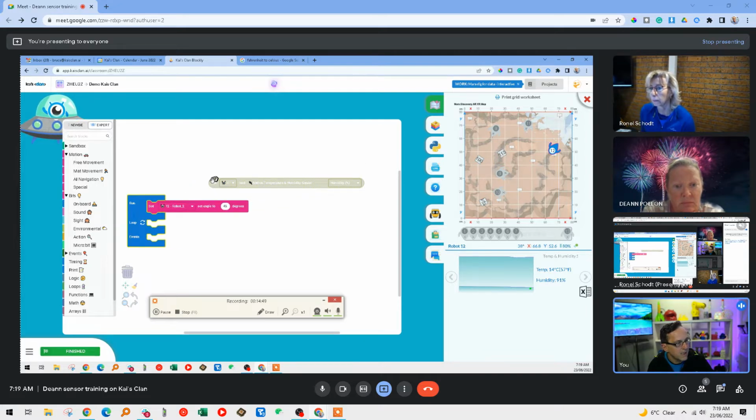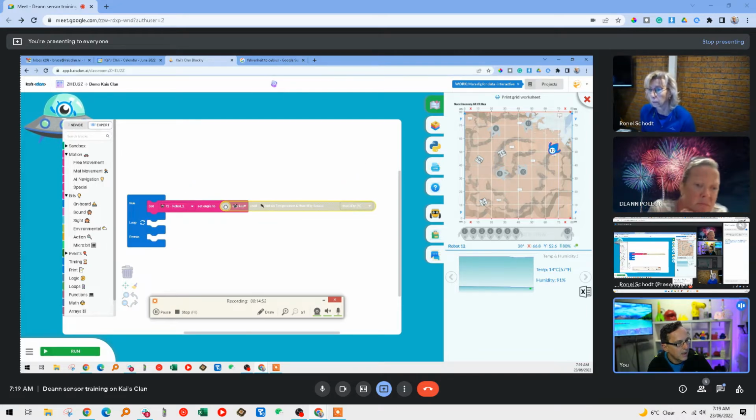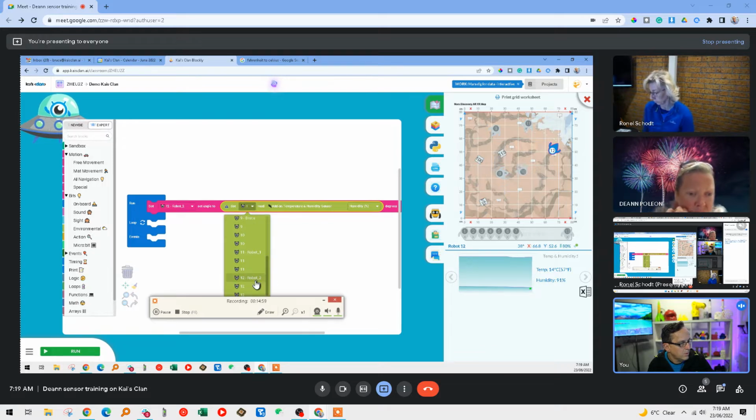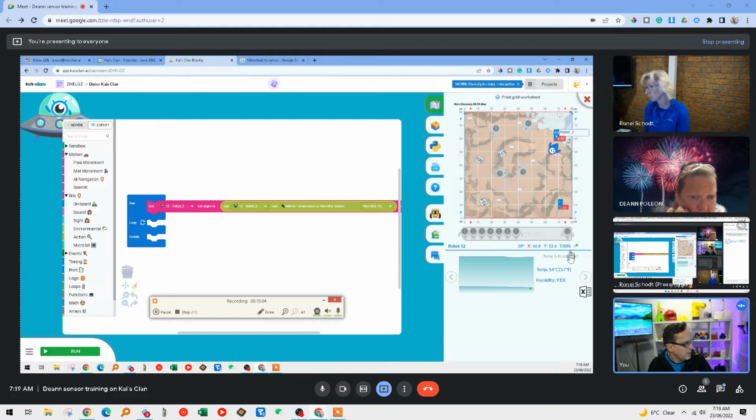But now we want to use sensor data. I can drop that block in and say turn to robot 12's humidity value. Now, the current humidity value is 91%. I don't know what this is going to give us, but I'm expecting it should probably be 91 degrees. Because it's a percentage, it's a bit difficult to know what it's going to do.